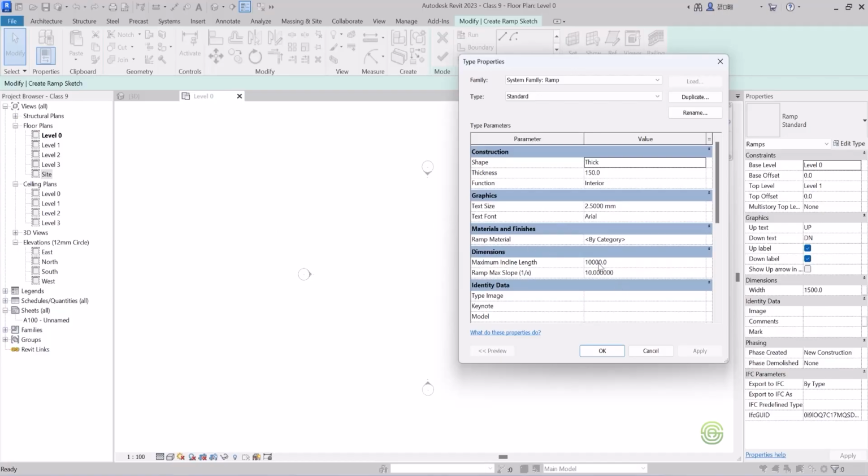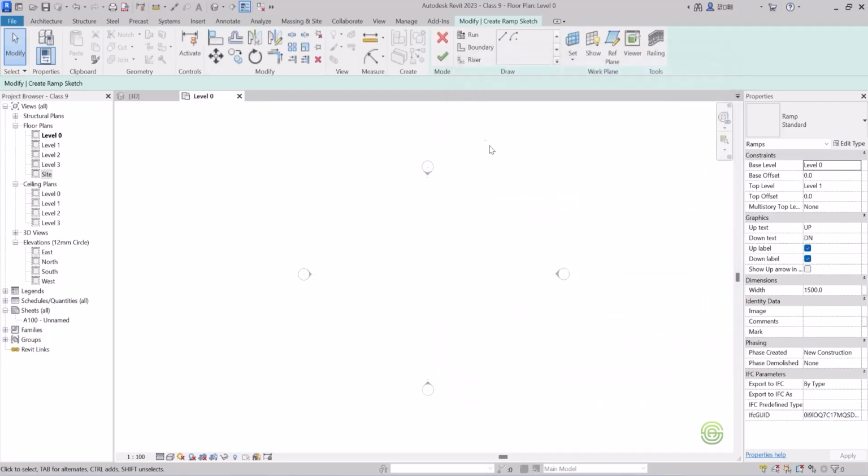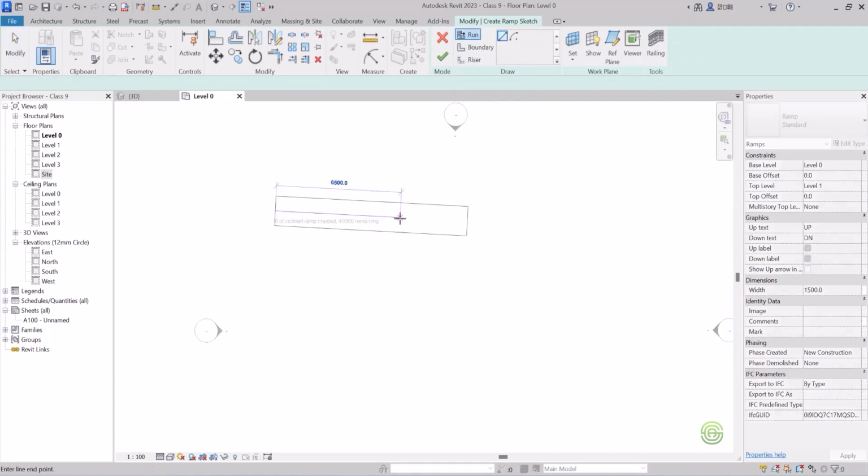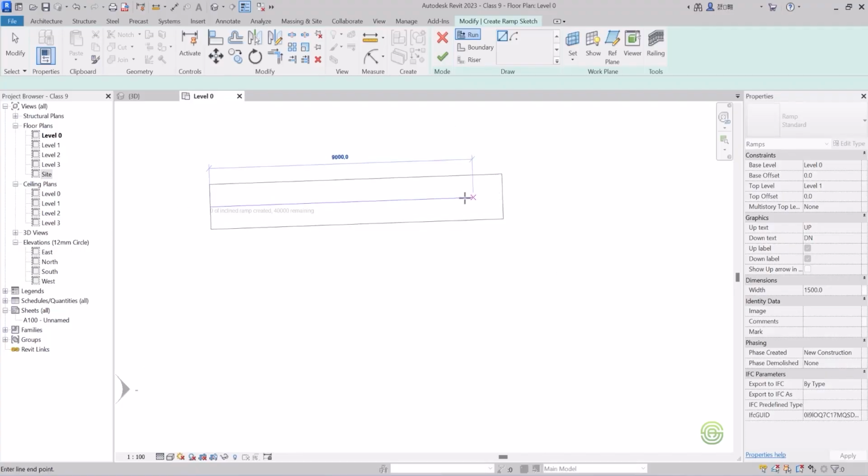So here we have set a value of 10 meters. That means in one straight inclined line, we can create a 10-meter ramp, and then we have to provide a landing, and then again a 10-meter ramp like that. So just click on the ramp, and now see, I can create a ramp below 10,000 like this. I can create a ramp around 8,000, but maximum I can create only up to 10,000. I cannot go beyond the 10,000.